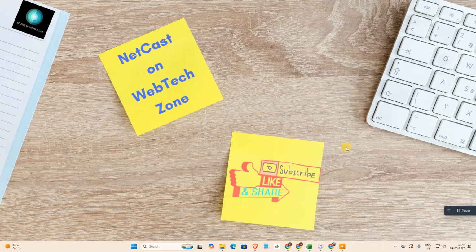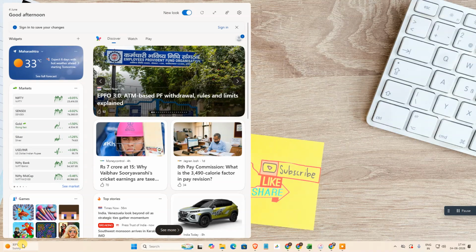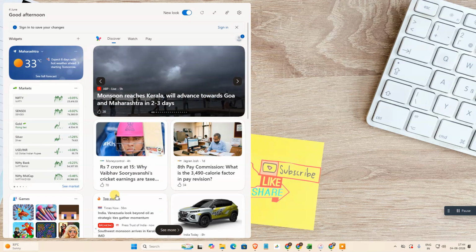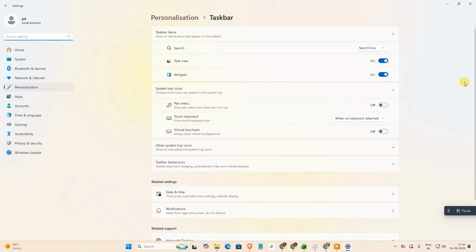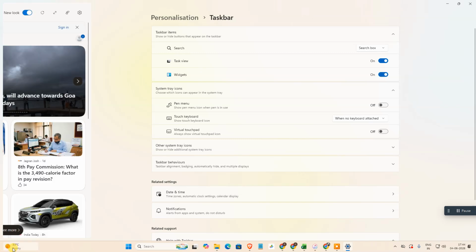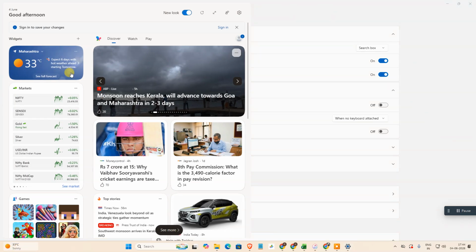First are the inbuilt widgets in Windows. When you click in here, you can see all the widgets. Here you can add more widgets if you want. What you can do is go to the taskbar, right click on it and go to the taskbar settings, and here you need to enable this. If you don't find this option, you need to enable it. Once you enable it, it will be visible to you. Then you can click here and you can see all your current widgets.